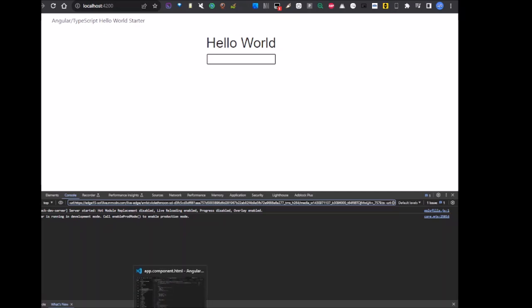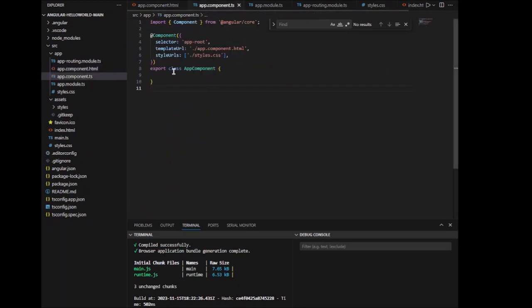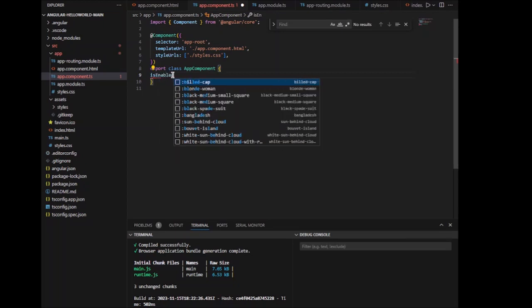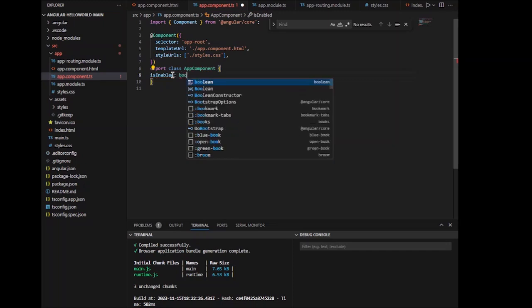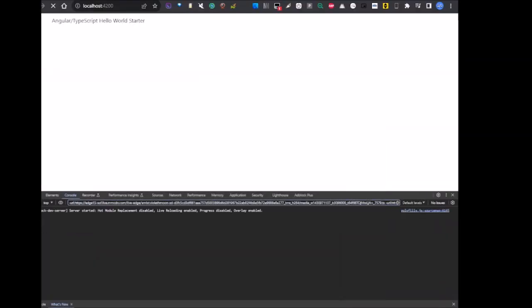So now the whole purpose of this is to show that we can somehow send data from our components to our HTML file, that is from our model to our view. So now I'm just going to create a simple boolean value in our component, and I am going to call that isEnabled, and it's going to be a boolean, and I'm going to set it to false. Right. I'm going to save that. So nothing has changed yet.